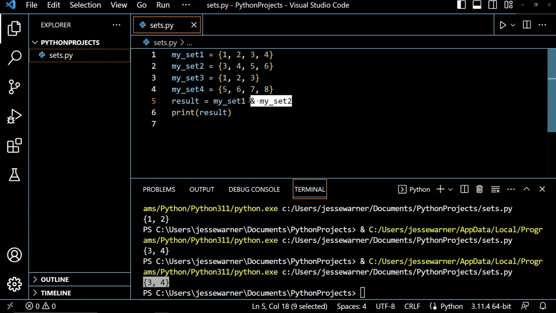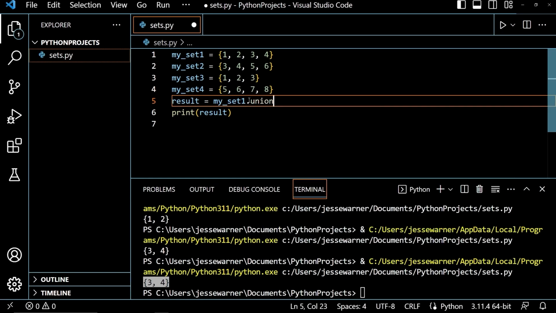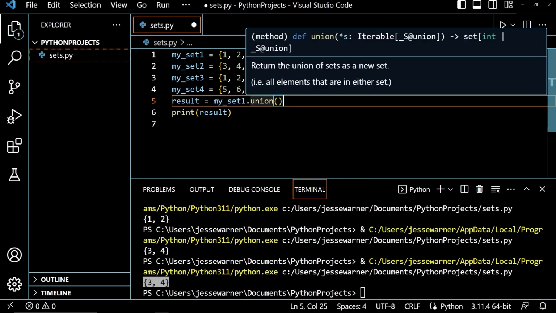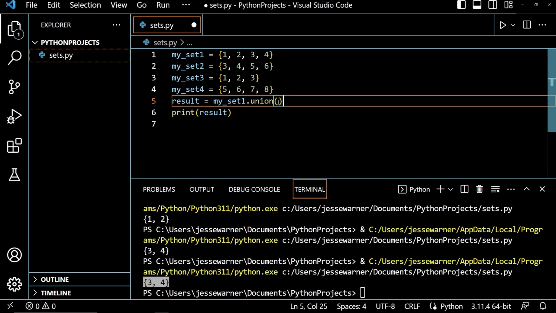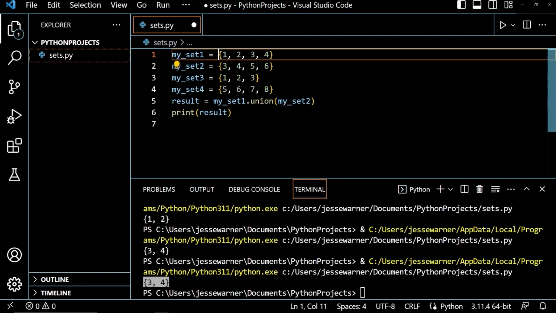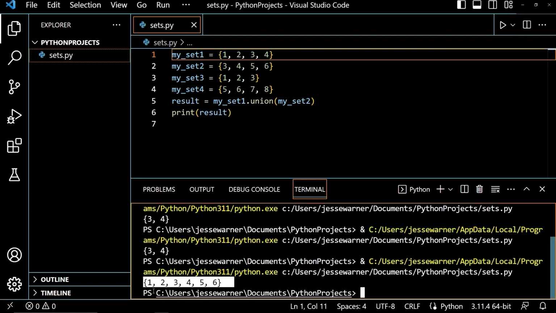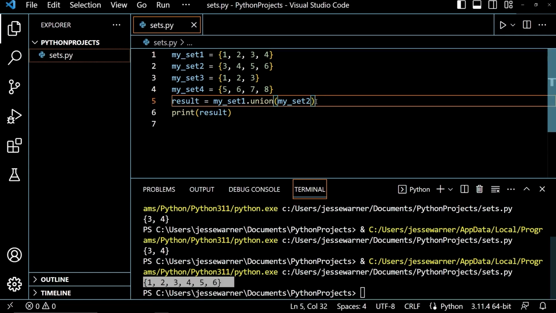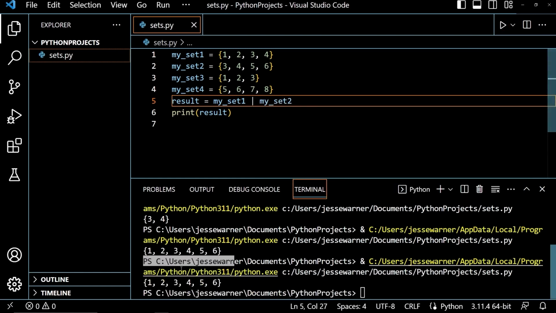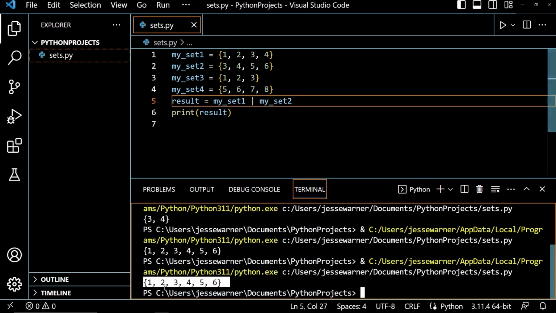The next method that I want to show you is the union method. And the union method returns the union of sets as a new set, i.e. all elements that are in either set. So if I were to pass in my set 2 here, it's going to return a set containing all the unique elements between these two sets. So it's going to have 1, 2, 3, and 4, and then 5 and 6. And if I run that, we'll see that I get the set with the elements 1 through 6. For the union operator, it is the pipe character. So if I did my set 1, pipe my set 2, and run that, I get the same output of a set containing the elements 1 through 6.